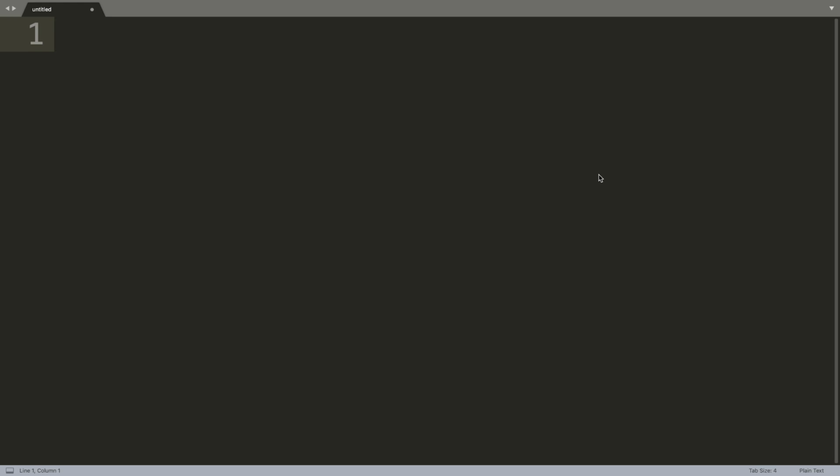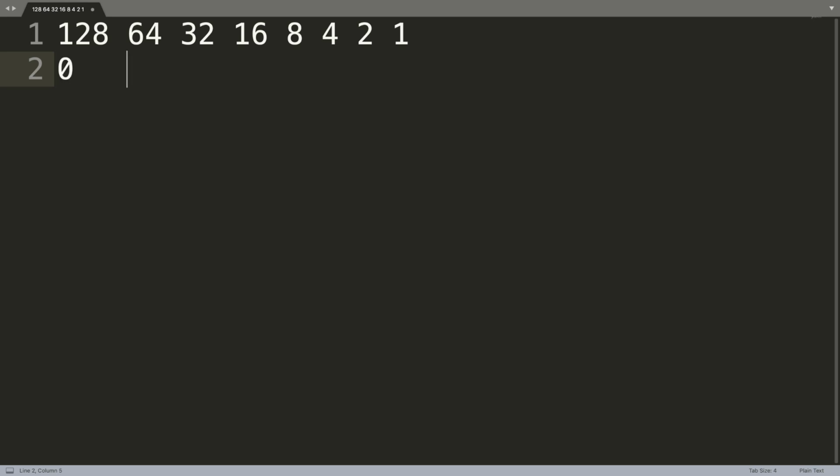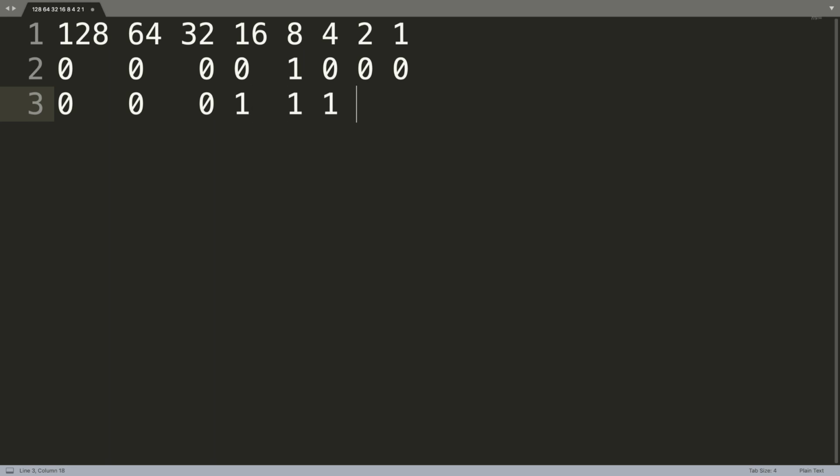Let me first do a quick recap on what the AND operation is. I'm going to do an 8-bit number, so 128, 64, 32, 16, 8, 4, 2, and 1. If we have the number 8, that is 0, 0, 0, 0, 1, 0, 0, 0. That's the number 8. If I have the number, let's say 28, that's 0, 0, 0, 1, 1, 1, 0, 0.